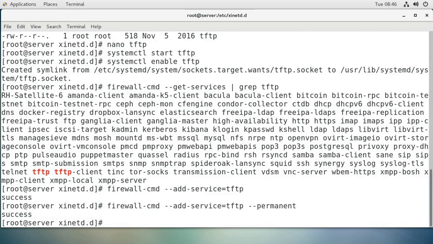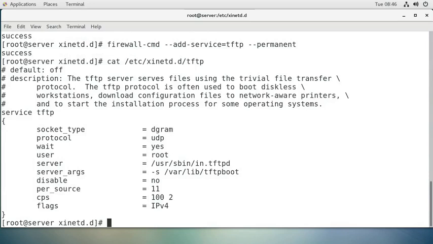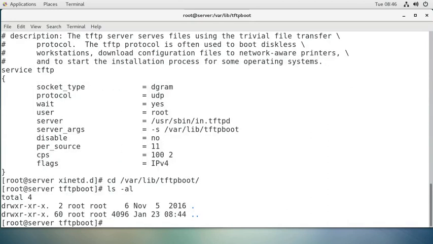Now the TFTP server puts files in a directory. Over in /var/spool/tftpboot, no wait, let's take a look at it. So we cat out the /etc/xinetd.d/tftp file, and we can see that it stores files in /var/lib/tftpboot. If I go to /var/lib/tftpboot, you can see it's empty. This is where the files are uploaded and downloaded from.